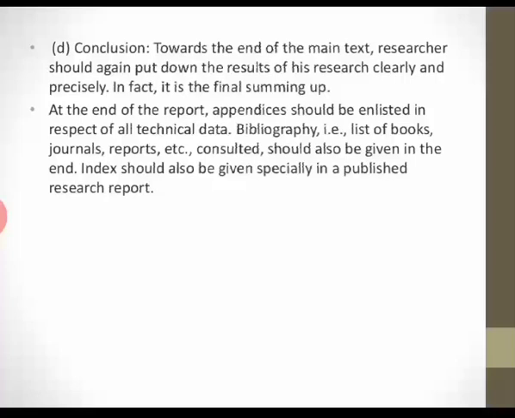At the end of the report, appendices should be given, that is, the end matter. There should be appendices with respect to all technical data. There should be a bibliography, that is a list of all books and journals, reports, etc. consulted, and it should also be given at the end. An index should be given especially in a published research report.